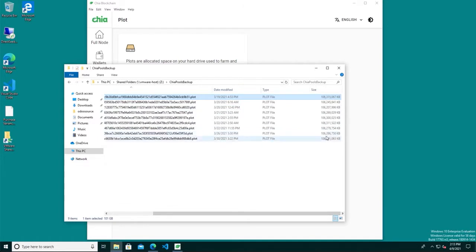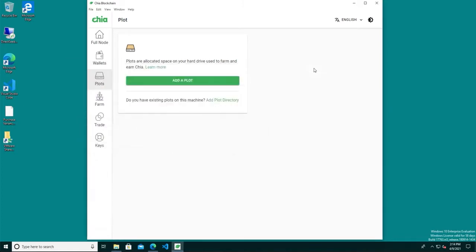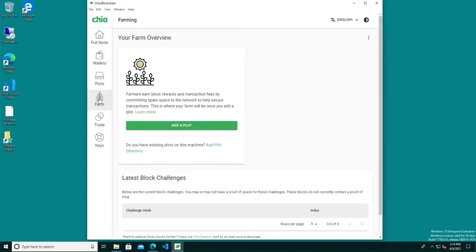So they're ones that have already been created. So what we're going to do is go through and create a new one. And you can see on my SSD there's nothing in there, and we're going to use that as the temporary storage because it's much quicker to create the plot. The other tabs really at this point don't have anything in them.